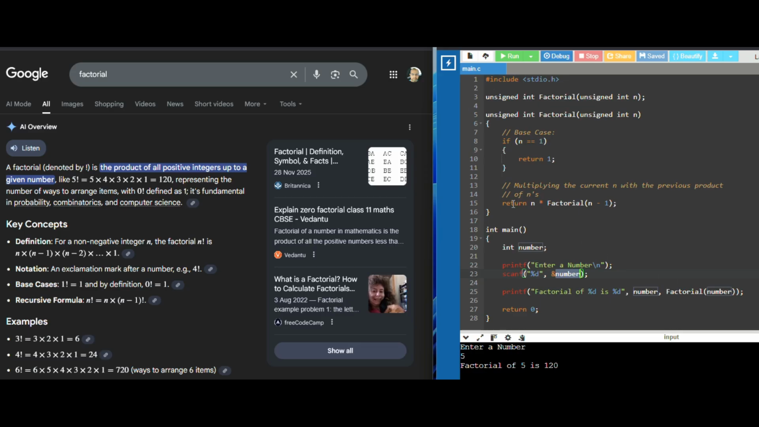So here the recursive implementation is there. Otherwise, return n into factorial of n minus 1. That means whenever you say return n into factorial of n minus 1, it calls the same function again, with n minus 1. Initially it is called with the number, and now this receives n and then n minus 1. It calls factorial again and checks for 1.